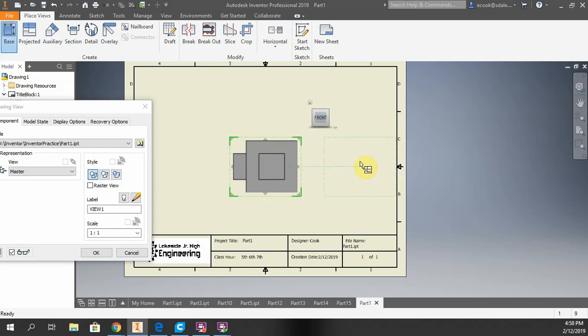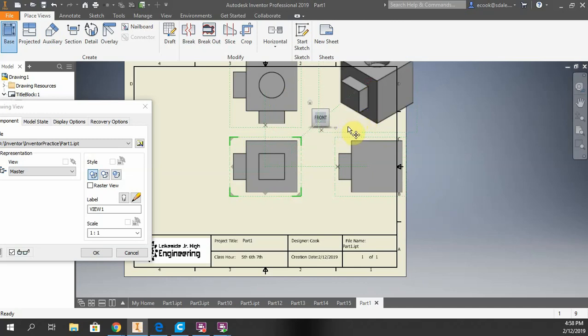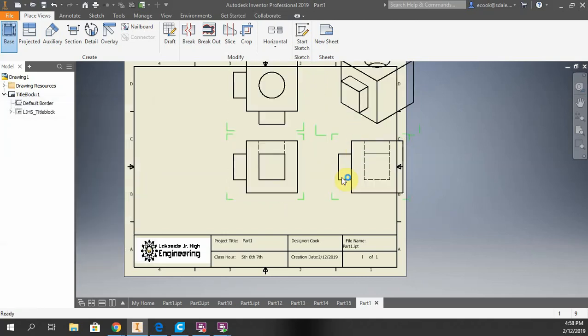My right side view goes to the right, and you can see that I can't move it anywhere else. It just goes to the right, to the left, up, and the isometric. So to the right is my view, and then my top is my view, and then my isometric goes here. And so you can see that it has created all of this. When I'm done moving things around, I can right click and say OK.